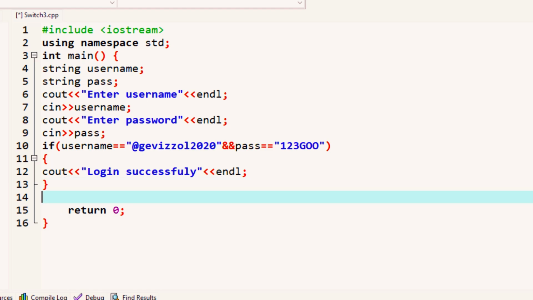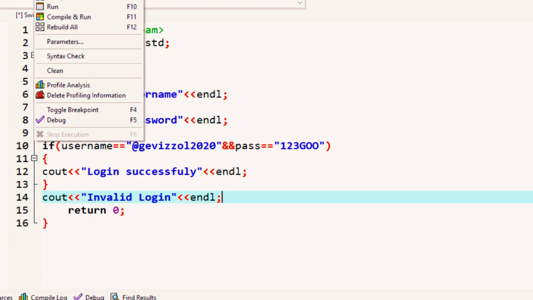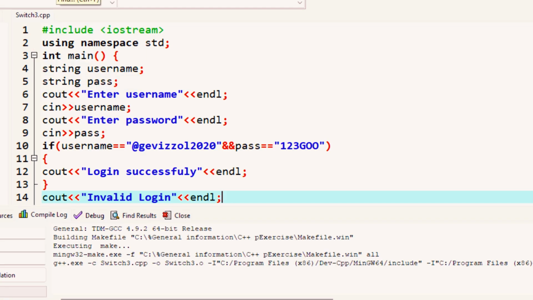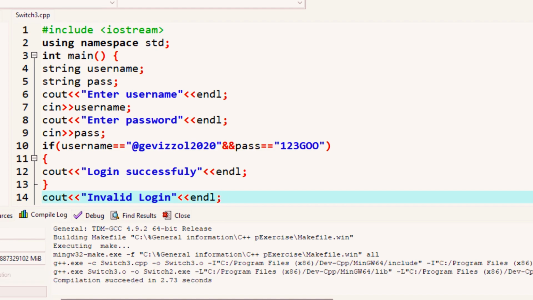Otherwise, he or she will get a message telling him that the login failed, right? Cout login failed, or you can just get a message that says invalid login, like this, invalid login. Yeah, then also endl here like this. So let us compile to check whether there is an error or not. Yeah, you see there is no error.